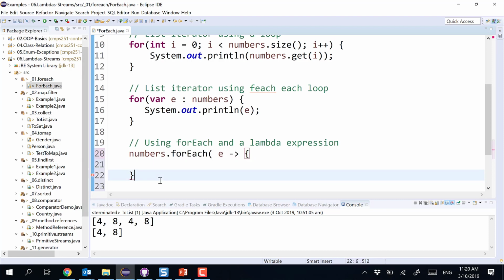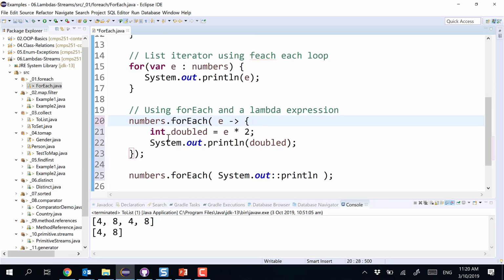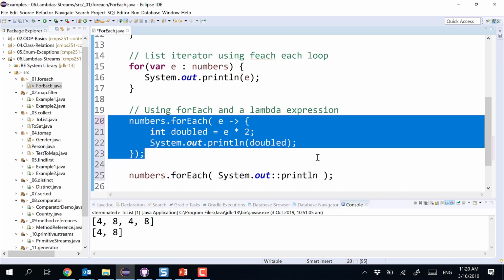And basically, let me just show you. If you want to put multiple statements, for example, I can put here int doubled, and I'll print out this. Yeah, I can put multi-lines. I can put whatever I want to do. But of course, that cannot be collapsed into this.